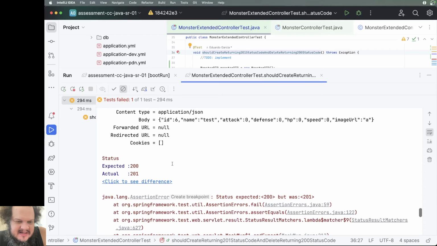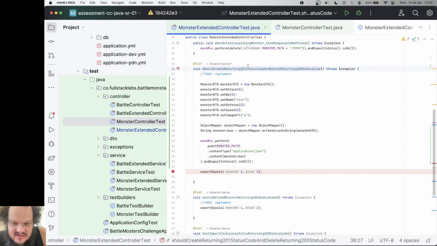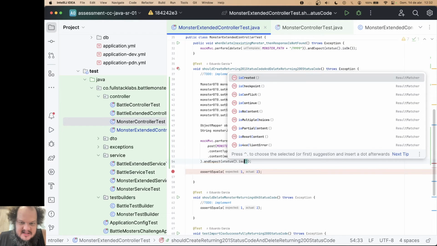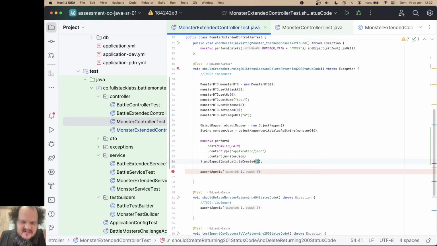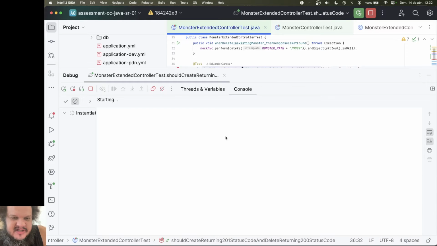So let's see what's going wrong. Okay, 201. That's in fact what I'm expecting. 201, not 200. So status is created. Okay, man. Now it will work for sure. It will work now. If it hits my breakpoint, it means that it works.